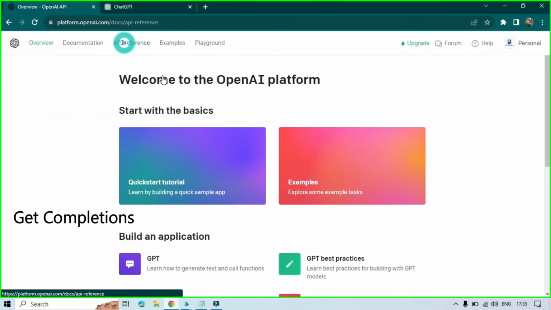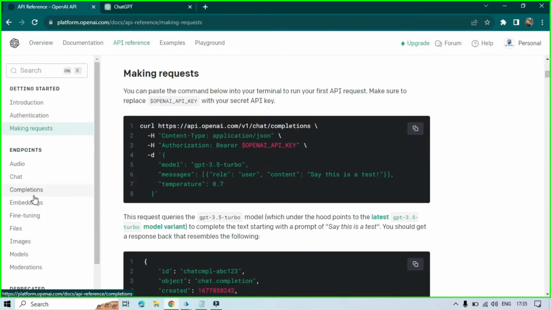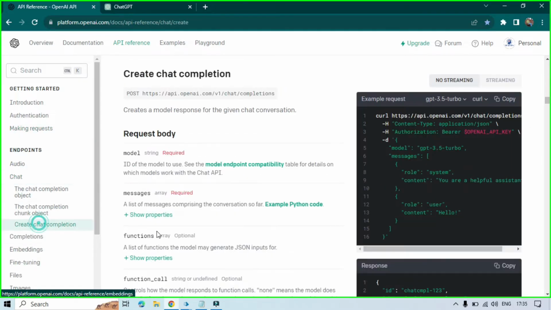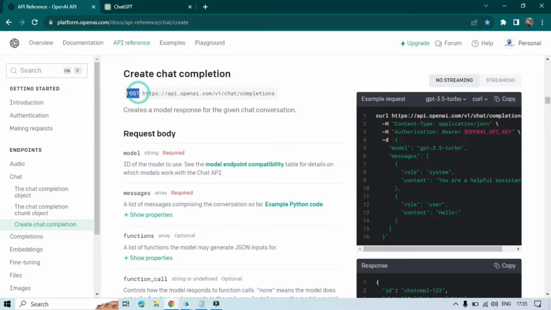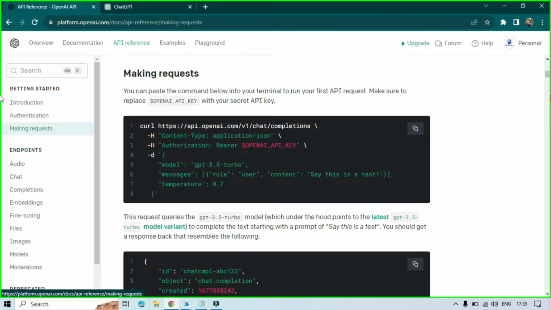Now let's move to platform.openai.com and click on API reference. Then we have two options: one, making request, and second, we can go to chat and then create chat completions. Here in the chat completions you can see we need the request method, so we'll be using POST, and then this is the chat completions endpoint. Here you can see this is the GPT model, GPT 3.5 Turbo, and this is the curl command that we are going to use. You can also access this from the making request menu.